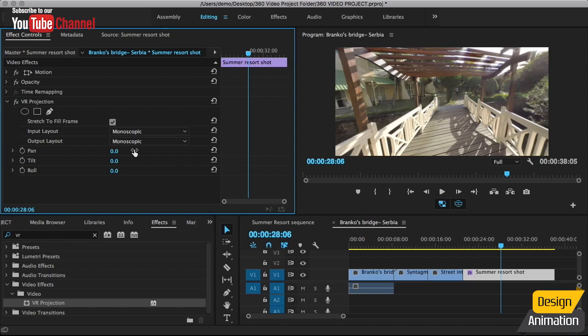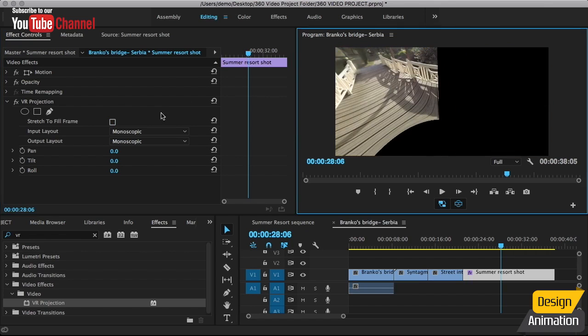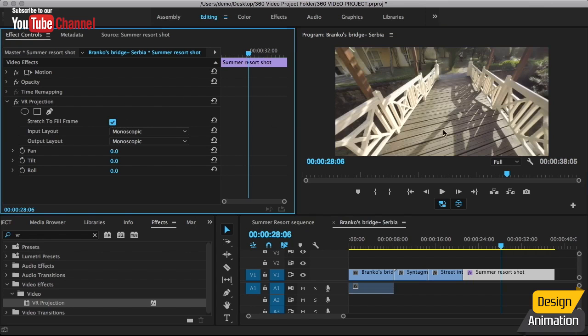You'll notice that the stretch to fill frame option is the only thing we're really using in here. In fact, if I uncheck this box, you'll see the before, where we had that black hole. And then by clicking the stretch to fill frame back on, it completely fills it in.